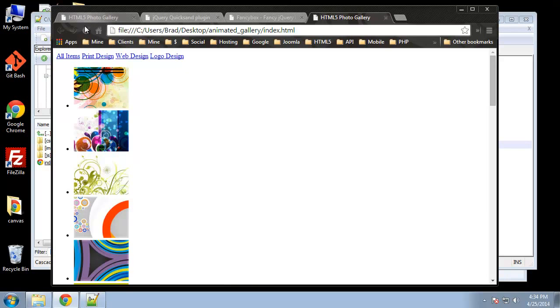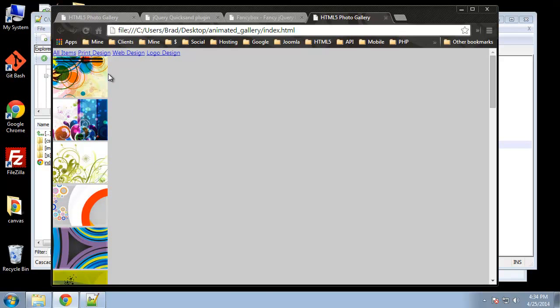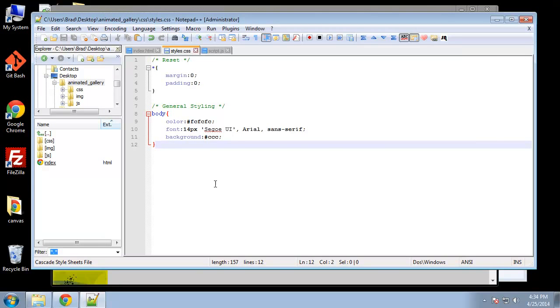Let's make sure that works. You can see when I just refreshed it, everything went to a 0 margin and padding. I usually do that with all my projects, just because some browsers can add padding that's not identical to other browsers, and then you can just have issues. So just zero it out.